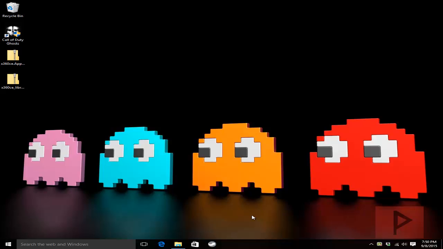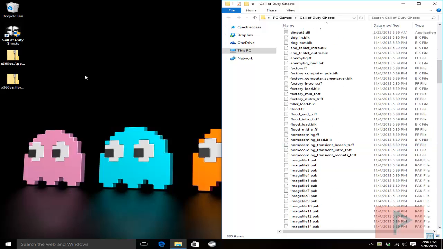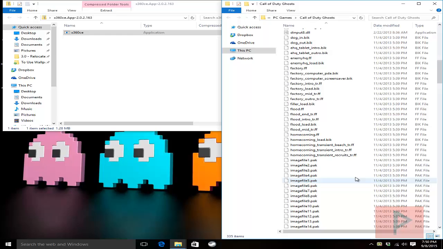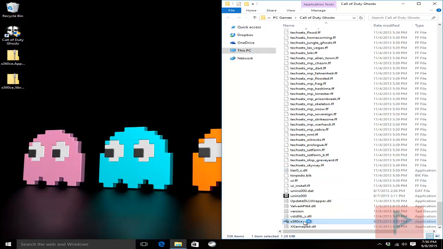Go to the more info section, we're going to download an older copy of X360 CE and also the X64 libraries, and we're going to use a 2.0.2.163 program version. So let's go ahead, go to your Call of Duty Ghosts folder, and what you want to do is go into your X360 program that you downloaded, left click and extract it into the root of your Call of Duty Ghosts. Excellent. And go ahead and run that program.